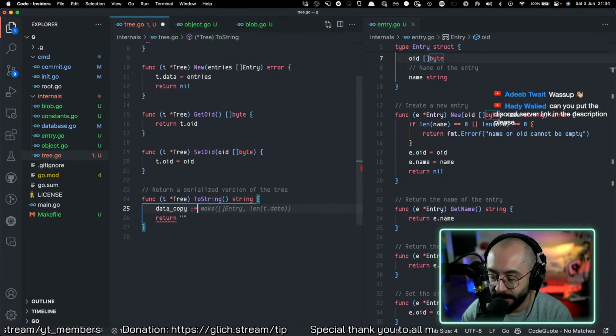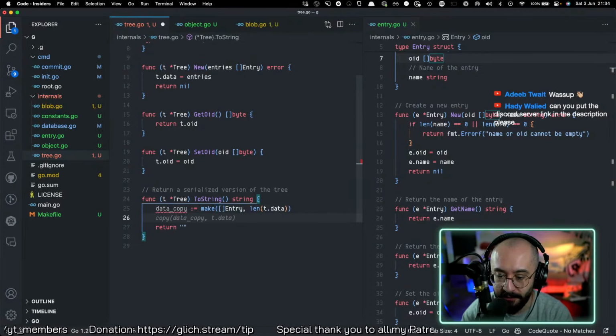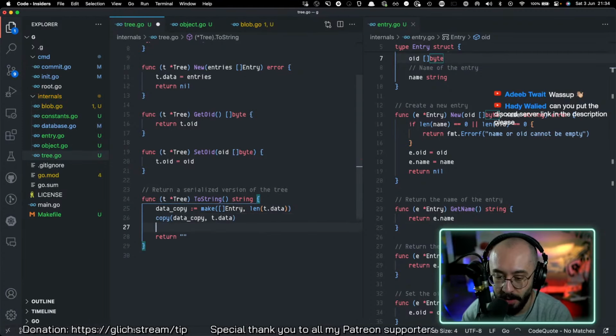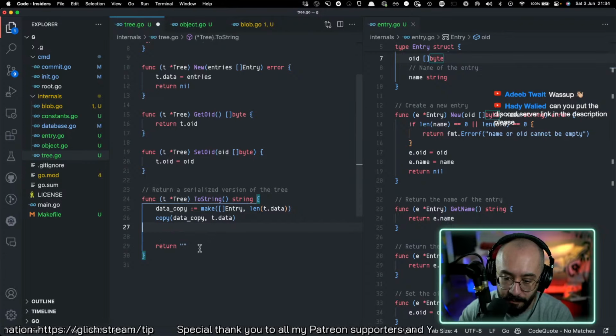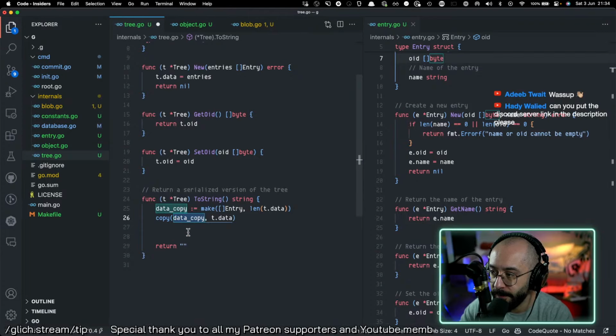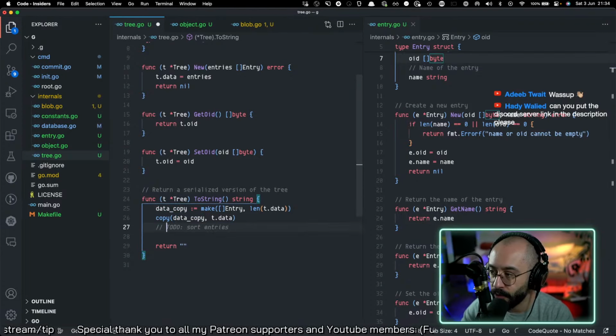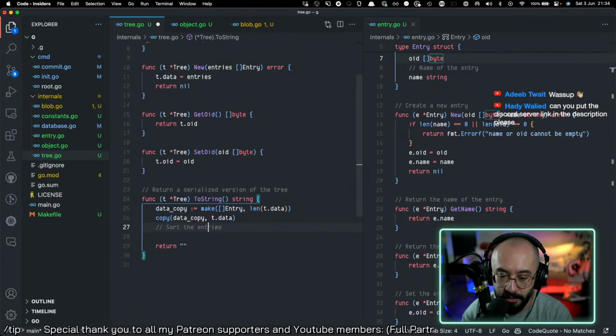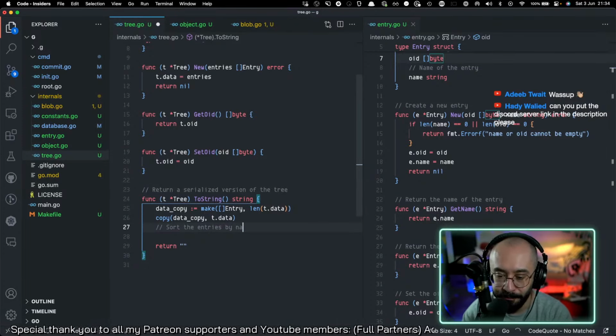We'll see why in a second. So I'm going to make a slice of entries that has the same size as my data, and then I'm going to create a copy of my data and store it in data copy. Okay. Then I want to sort the entries by name.